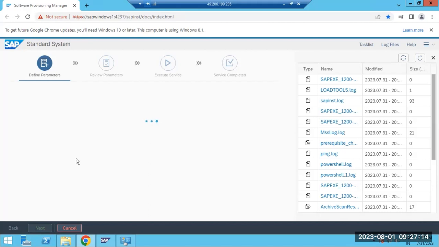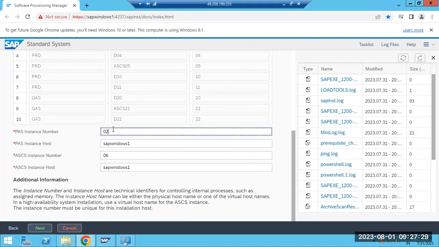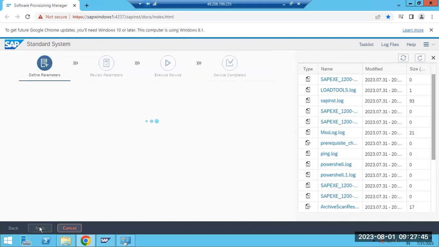It will build the new SAP system with the same data as in the source system. Here the instance number is being asked. For production we have chosen 4, 5, and for quality 20, 21. Here we can choose 30 and 31, right? So we can choose this one.